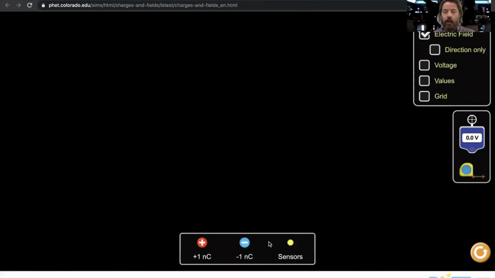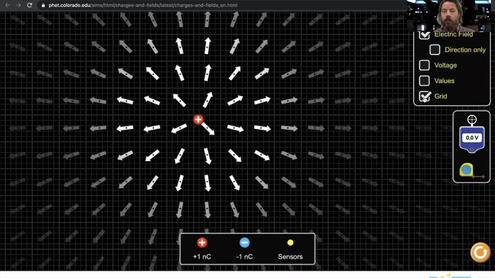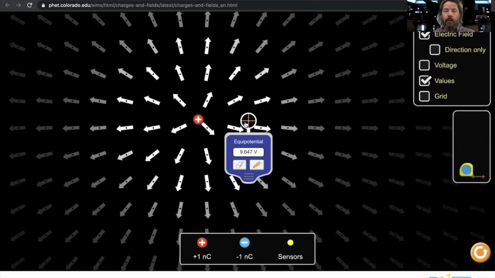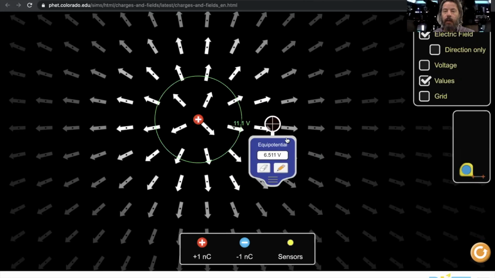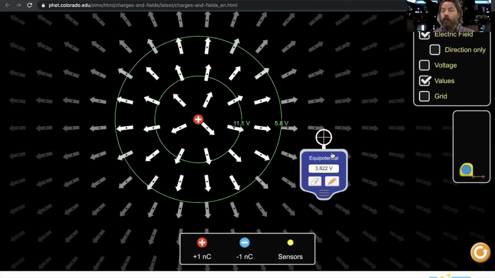And just so you kind of got an idea what's going on, you've got these boxes over here. We don't want the grid, we want values, voltage. Okay. So we're going to take this out here and we can click the pencil icon and it's going to draw a line that shows what the potential is.